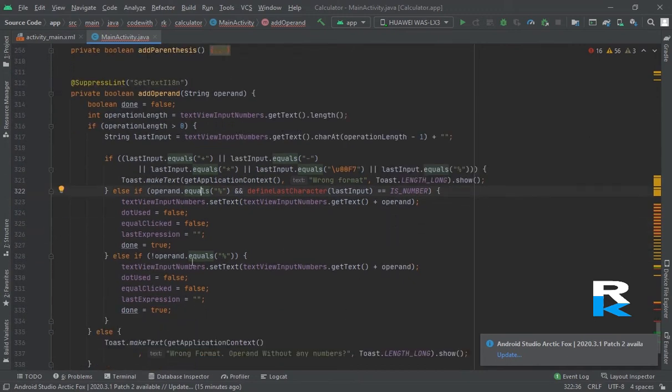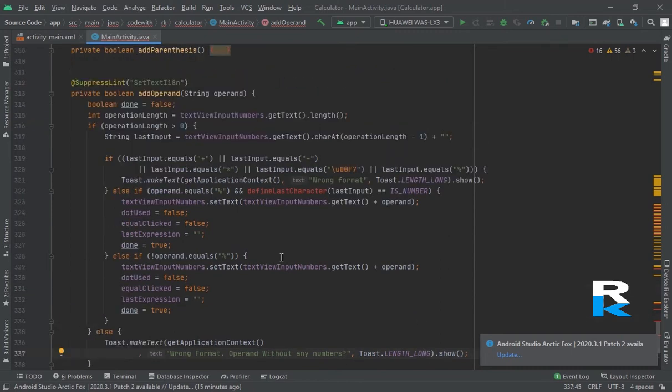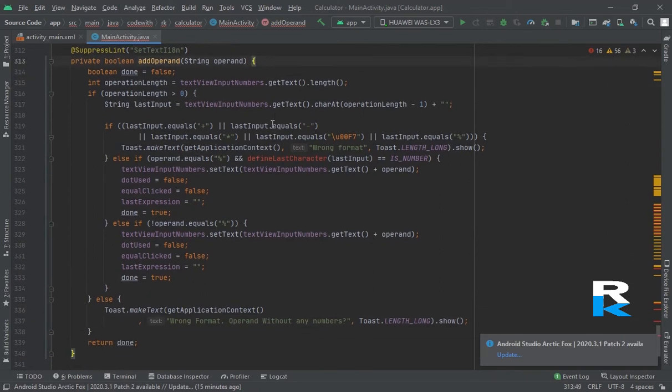Else if that is not equal, they should enter. Fine, check out this, and wrong format if the text view hasn't any operand, so hasn't any number, so it should show this toast like wrong format operand without any number. Fine. Now this is the method I have created.